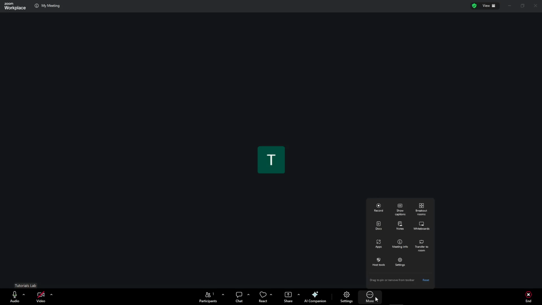From the menu that appears, select Record. As soon as you click this option, Zoom will automatically begin recording your meeting. You'll notice a small recording indicator appear on your screen, confirming that the recording is active.